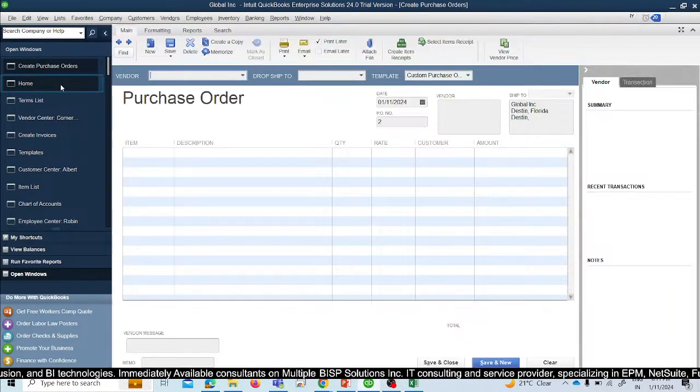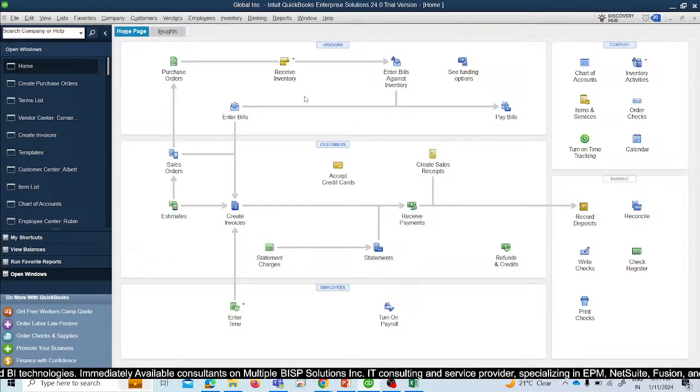Okay, now let's go to the home page again. Now let's click on receive inventory. After creating the purchase order, the next step is to receive the inventory. When I click on receive inventory, I get two options: receive inventory with bill or without bill. First I'm selecting receive inventory with bill.